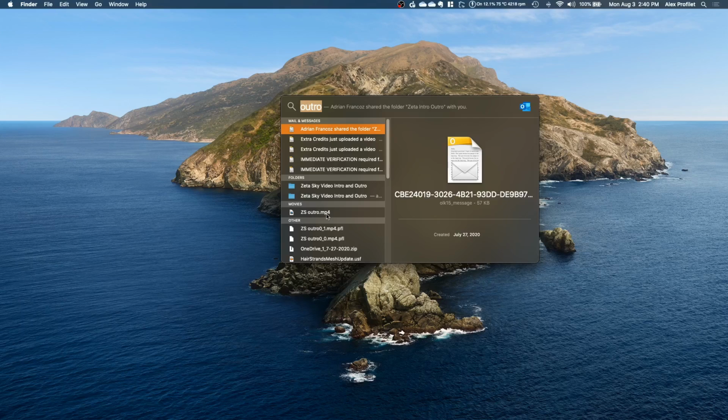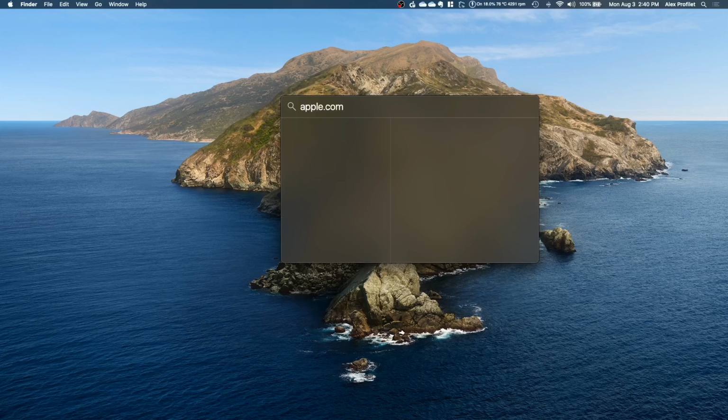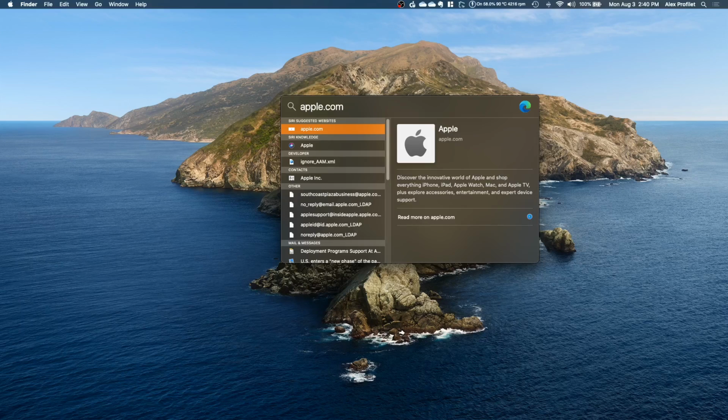Another thing you can do is search the web. So let's say I want to go to apple.com. Well, I can just type it in there and it'll suggest the website.